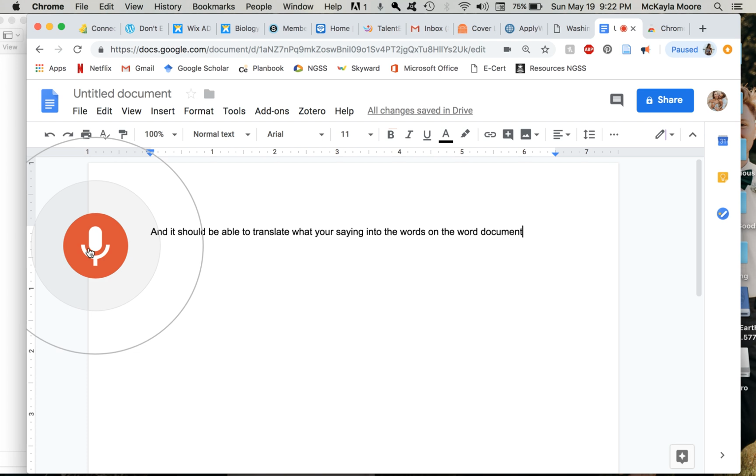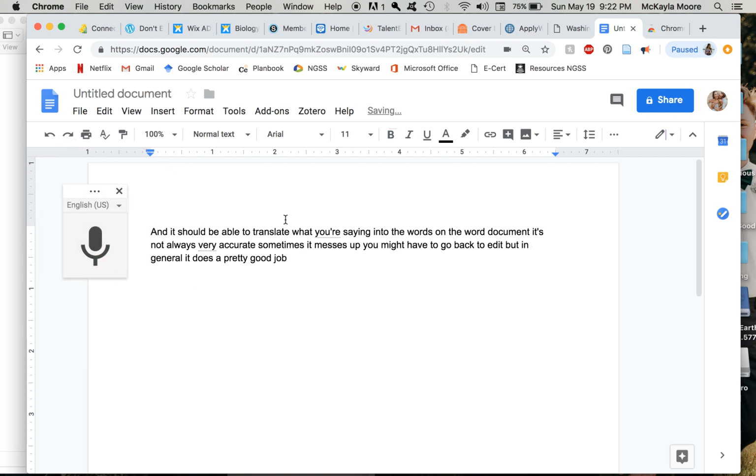It's not always very accurate. Sometimes it messes up. You might have to go back to edit, but in general, it does a pretty good job. So that's pretty cool. Okay, so those are just some ways that you can add some accessibility features to your internet browsing and also on tools that we use often in class.